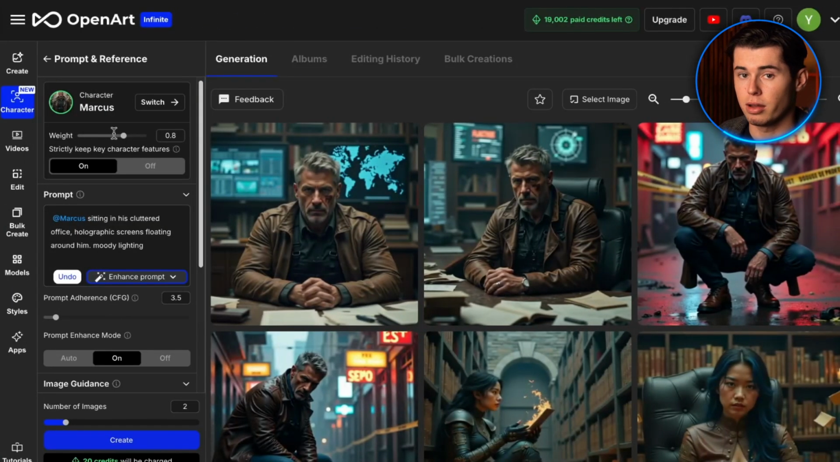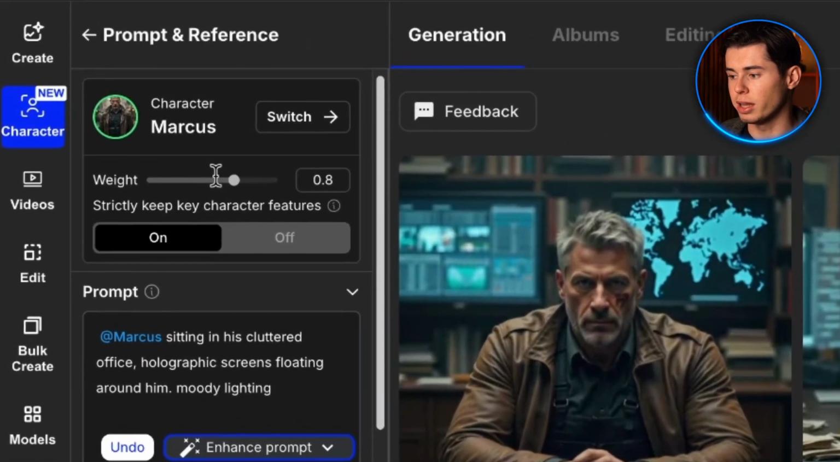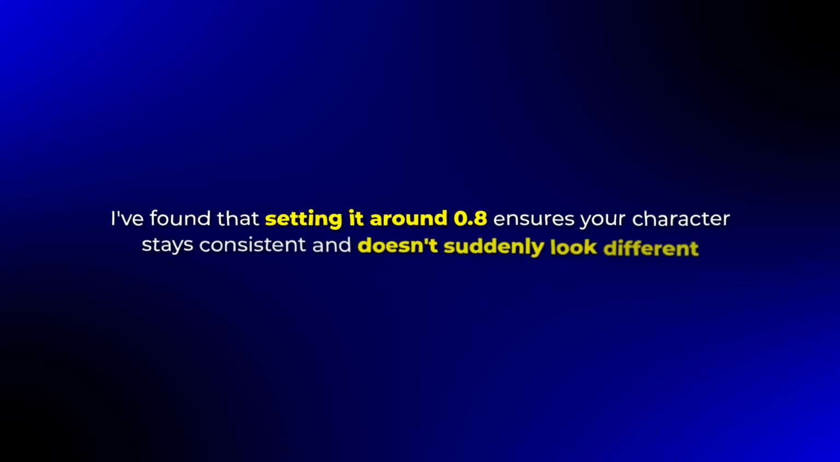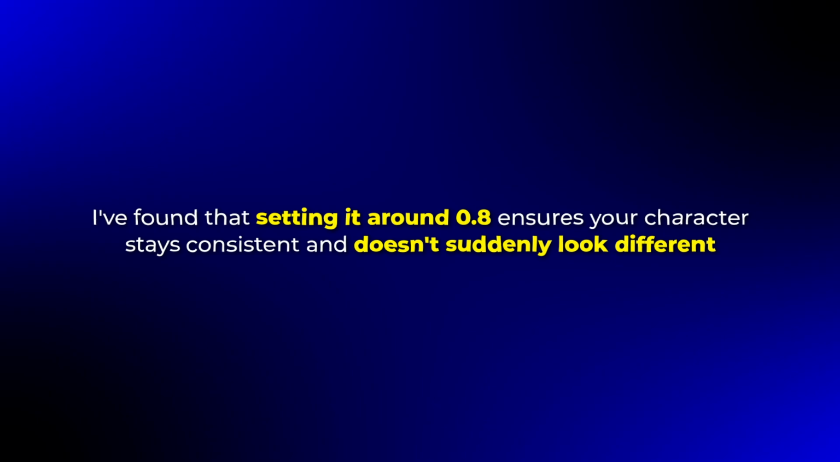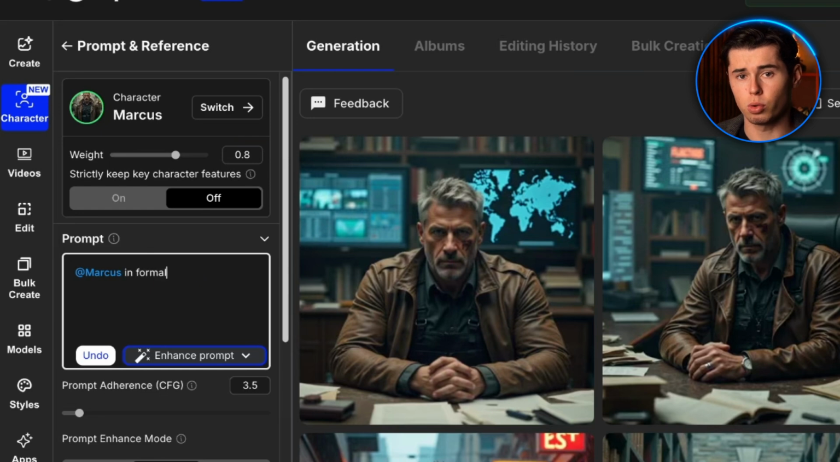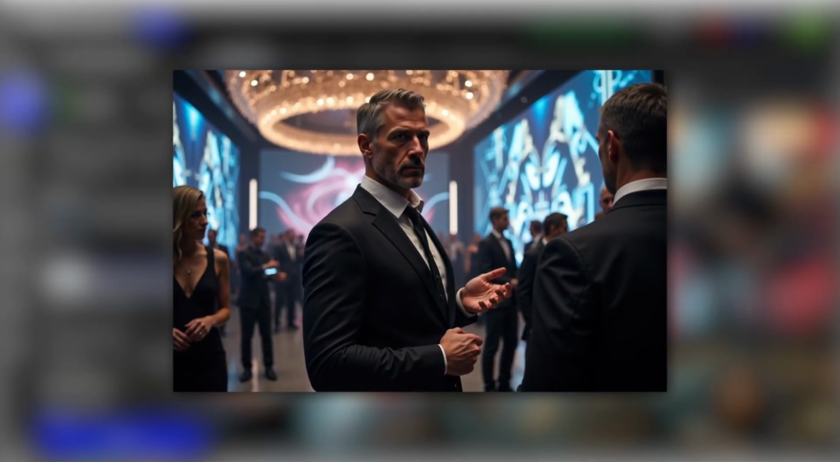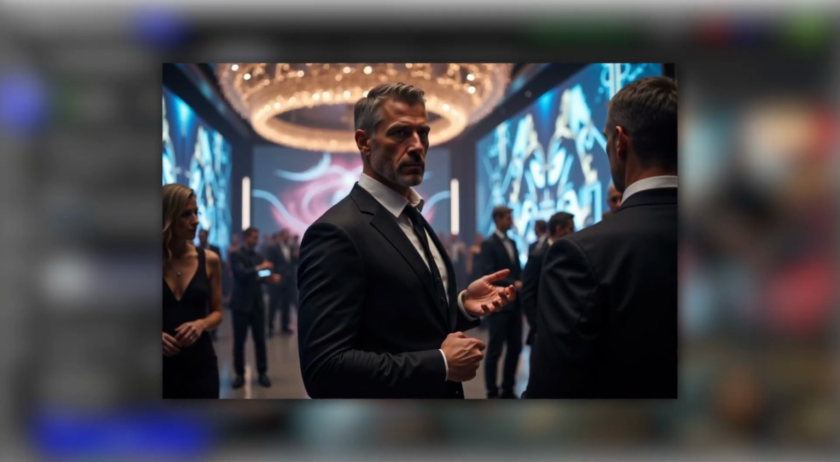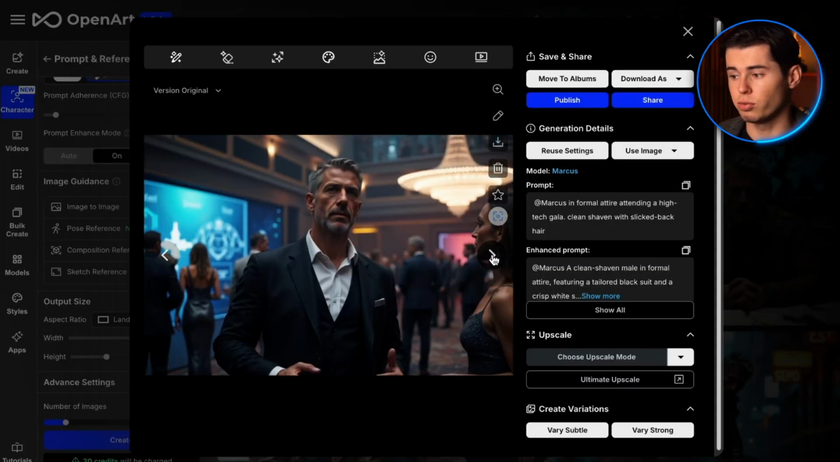There's an important setting here that you need to know about, this slider called weight. From my testing, I found that setting it around 0.8 ensures your character stays consistent and doesn't suddenly look different. There's also an option called Strictly Keep Key Character Features, which helps maintain consistency. But if we want to change something about Marcus while keeping his core identity, I can turn it off and try: Marcus in formal attire attending a high-tech gala, clean-shaven with slicked back hair. As you can see, it's still clearly Marcus, but now he's dressed appropriately for a different situation. This flexibility is incredibly useful for storytelling.